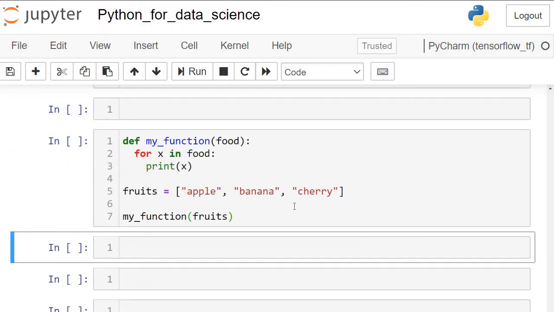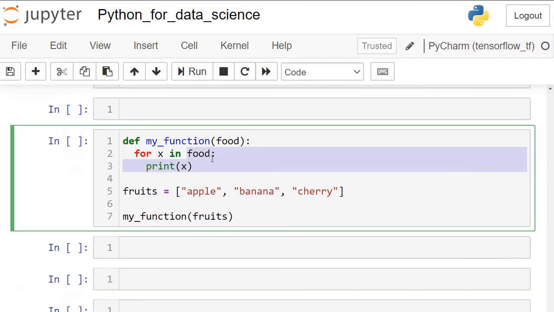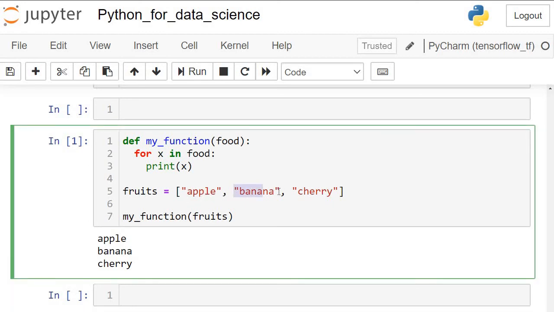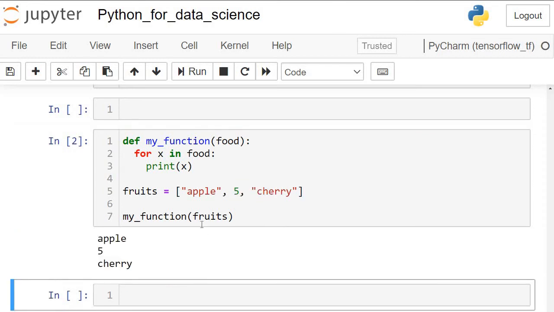You can create a function from a list. Look at this function, for example, my function food: for x in food, print x. Here we see that the argument of food is a list. If we replace that argument with another list, which is fruit, so if we pass fruit as an argument inside this function, we can see that it will return fruit. Even though it's a string, if we like, we can replace it by a float or anything. For example, if we replace this with maybe 5, it will still give us the same thing.